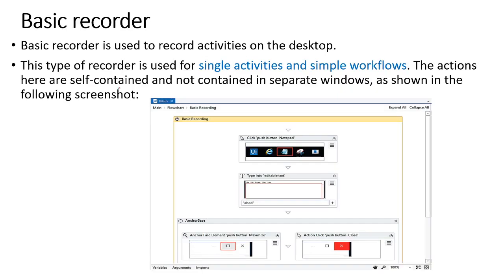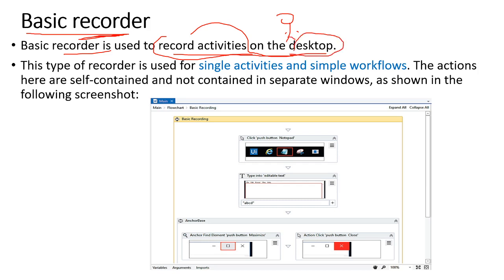Now we shall go with the simplest type of recording supported by UiPath Studio, called basic recorder or basic recording. As the name suggests, basic recorder is used to record the activities on the desktop. Activities are nothing but actions, so don't get confused, they are synonyms with respect to RPA technology. The basic recorder's job is to record the actions or activities performed by a human being on the application running on the desktop PC.